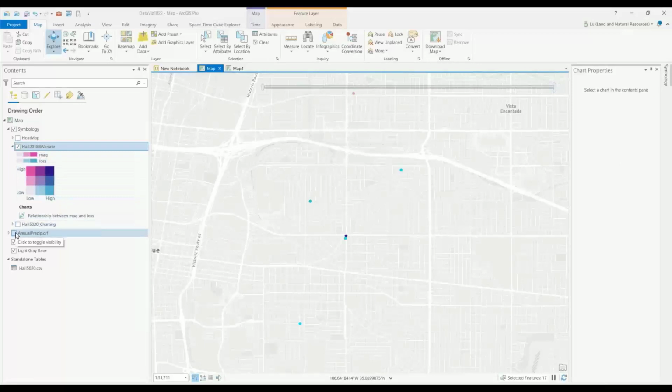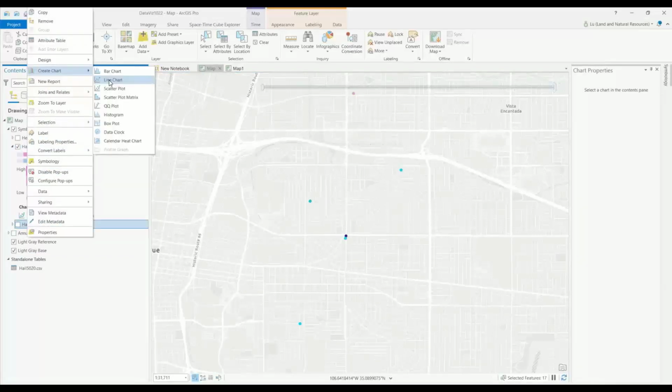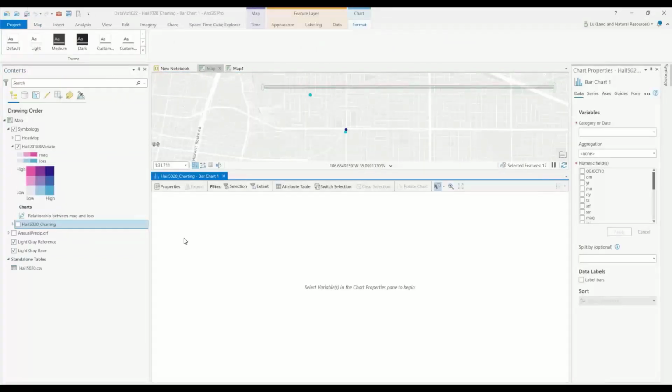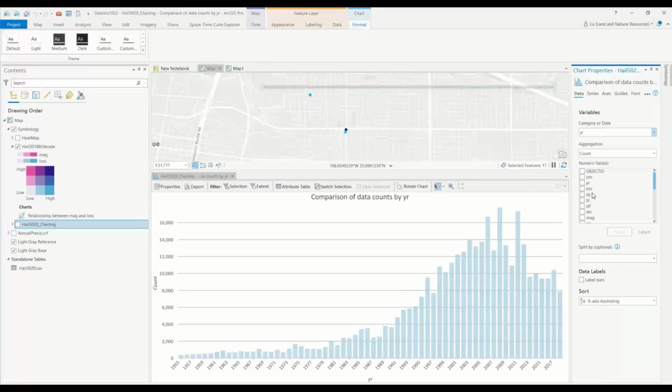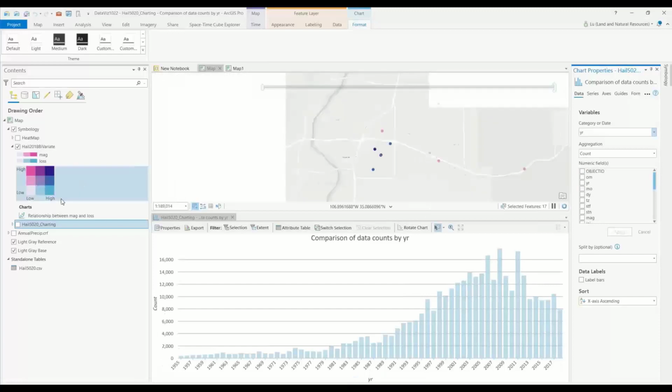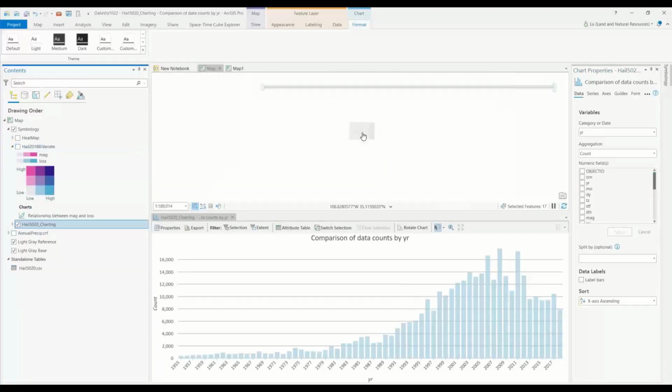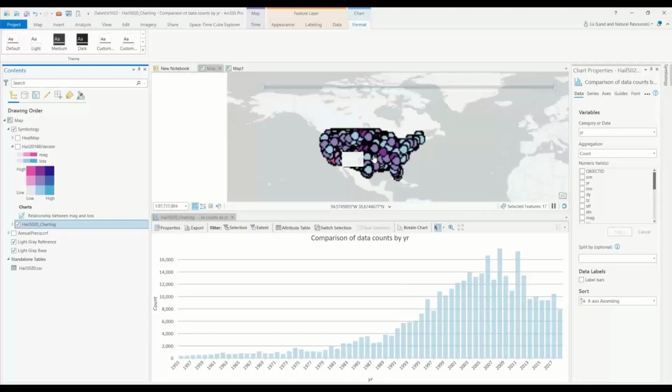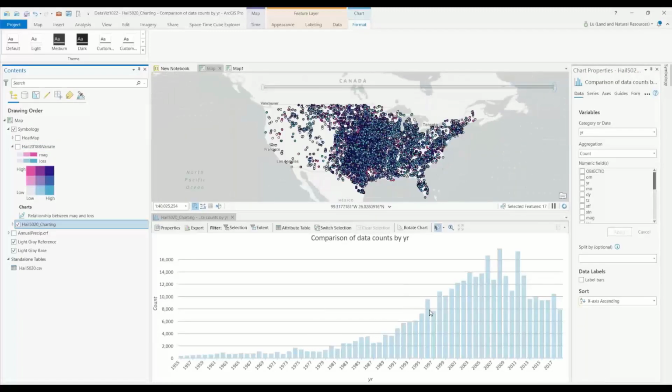So we might want to take a look at the historical trends of these hailstorms, right? Are they getting more intensive or are they getting more costly? So let's go ahead and create a bar chart to visualize this relationship. We can choose the category or date as the year, and we can choose the aggregation as the y-axis. So if we turn on this layer and notice on the chart, we can see that the number of reported hailstorms did exponentially increase ever since the late 1980s.